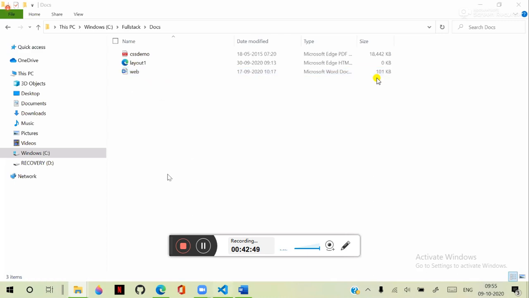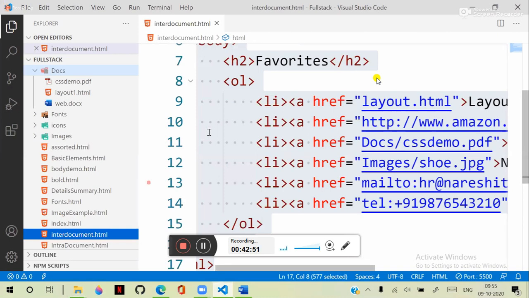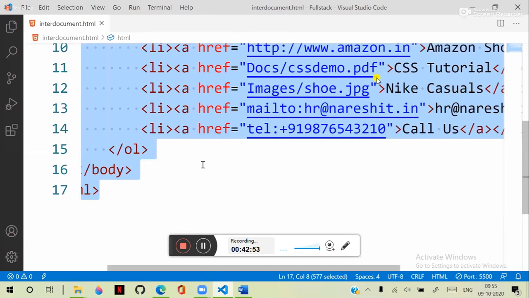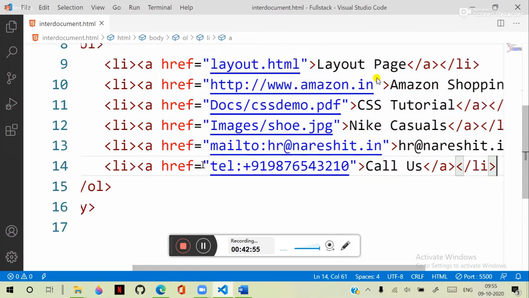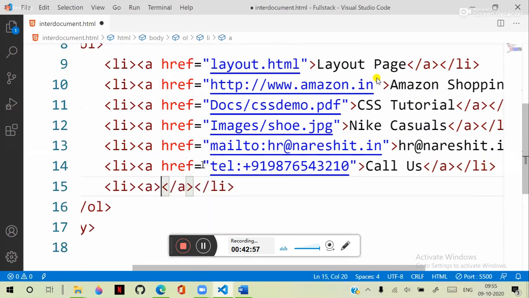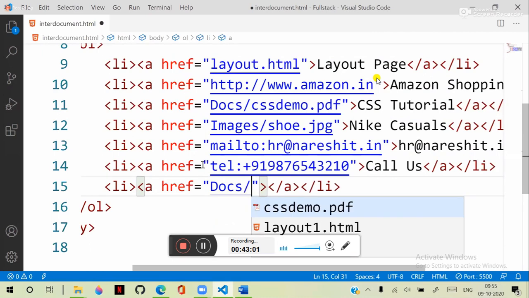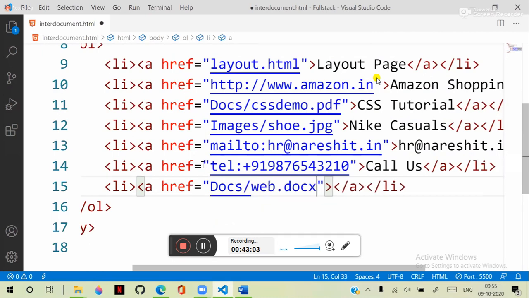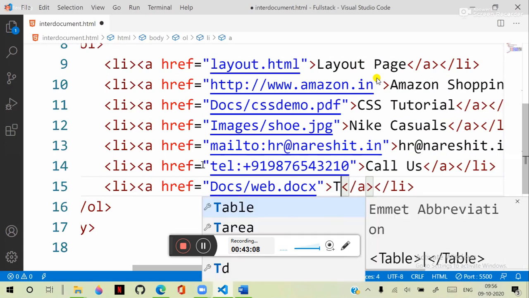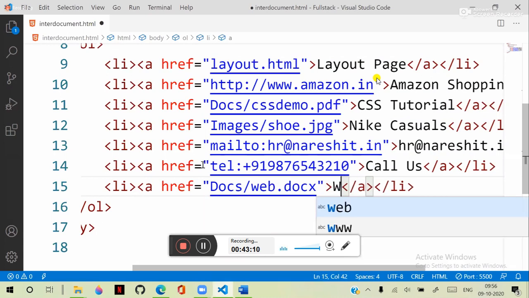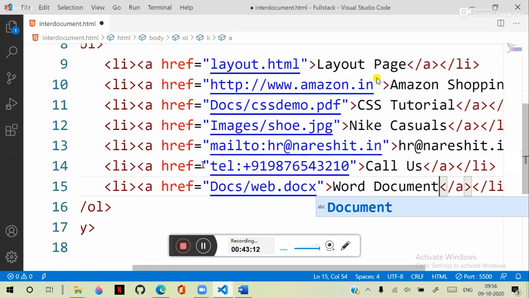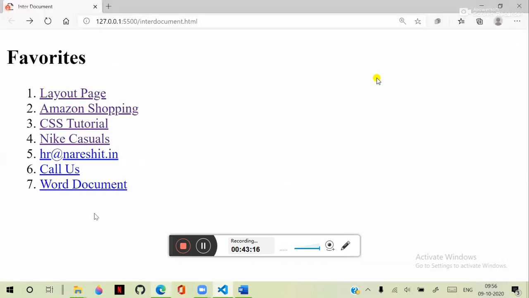Then I will put a link for that. So here I will put a link. Anchor href is equal to, it is in docs, web.docx. And here I will say tutorial. That is a Word document. I am just giving something like this. Now see here, we have a Word document as a link.